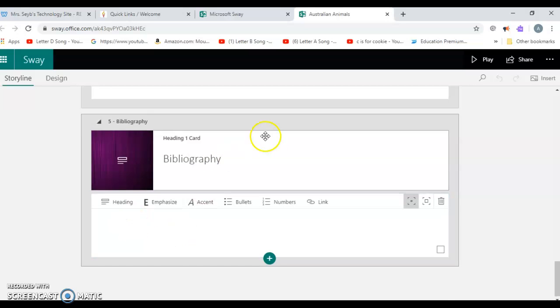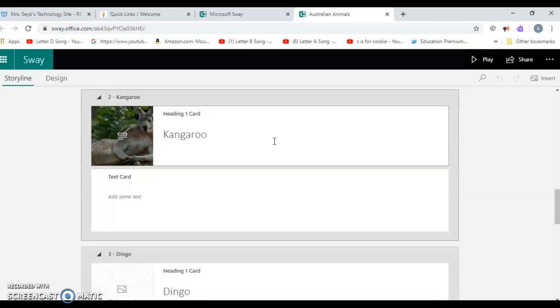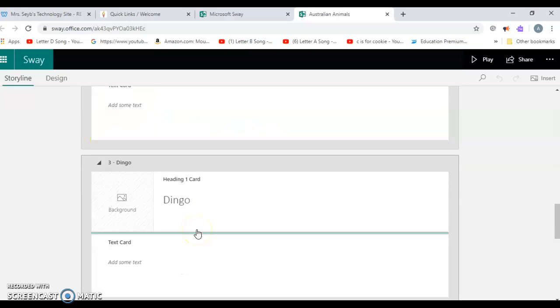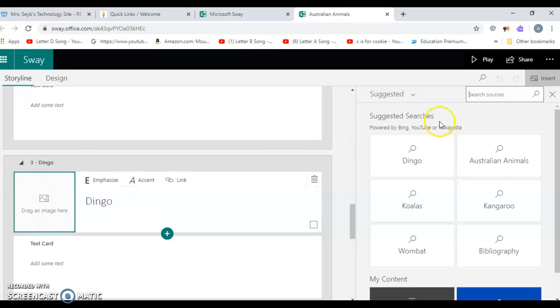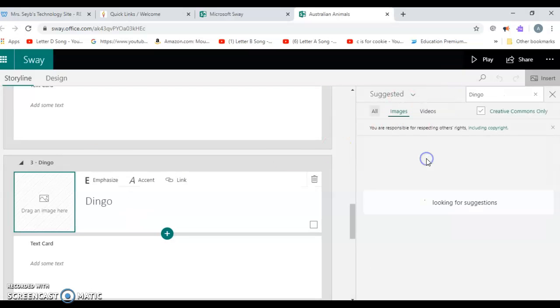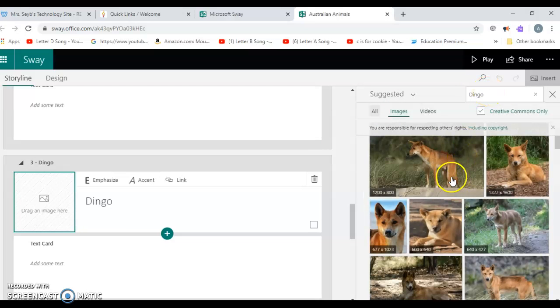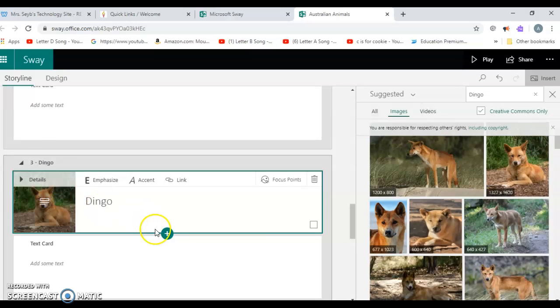Now, once you get that done, if you have not added pictures to all of these, you need to do that. You just click right there on it and then it'll pop up over here. You can also search right in here. So whatever you want, just click and drag stuff in there, okay?